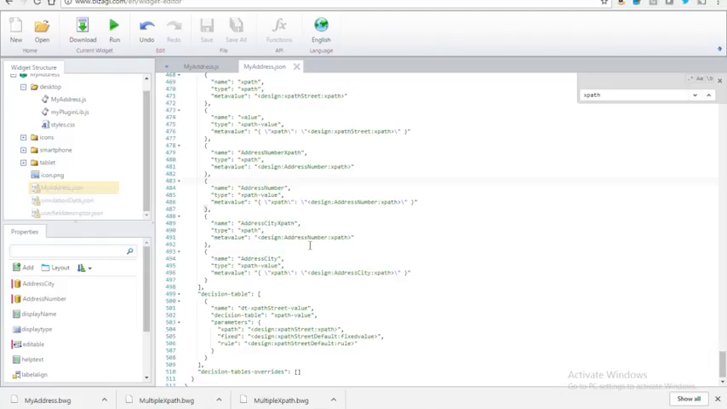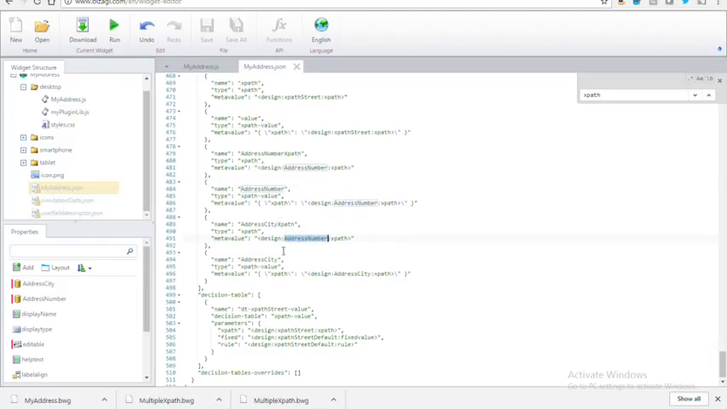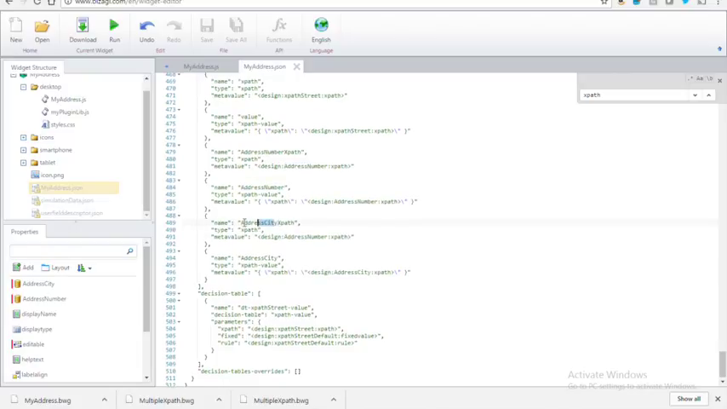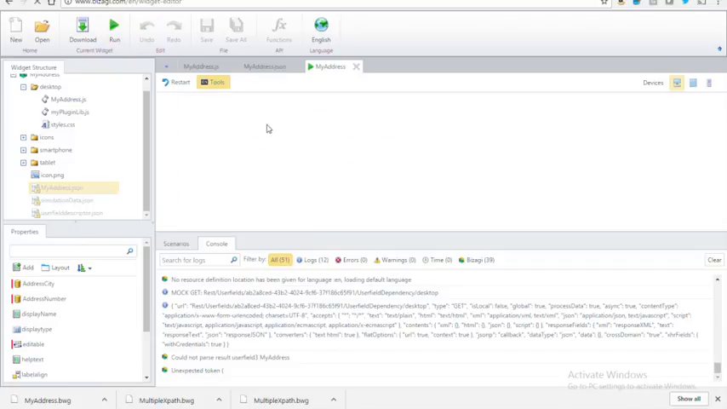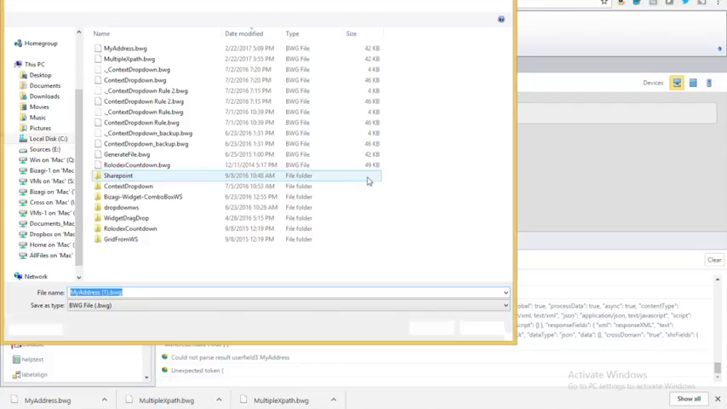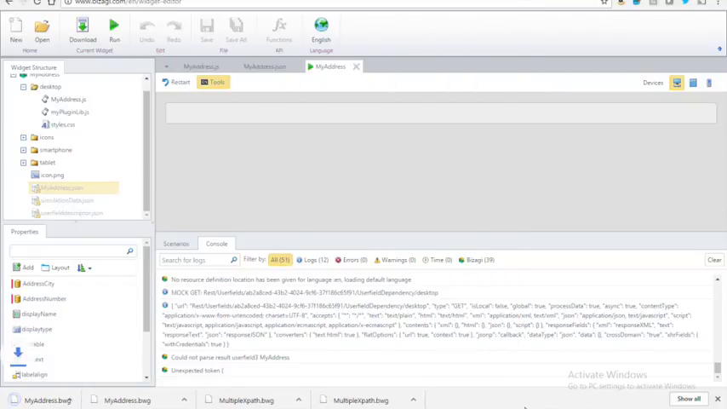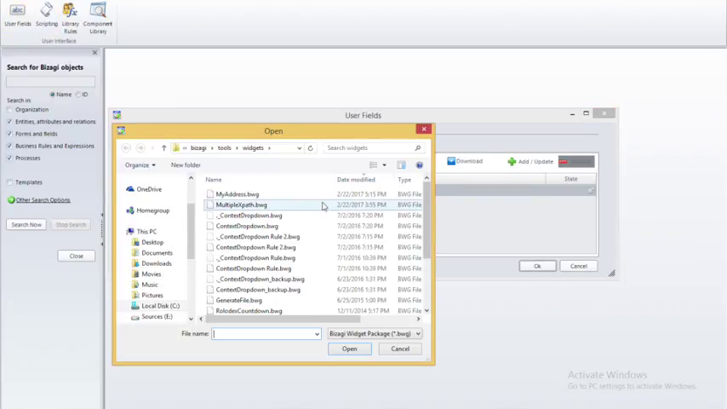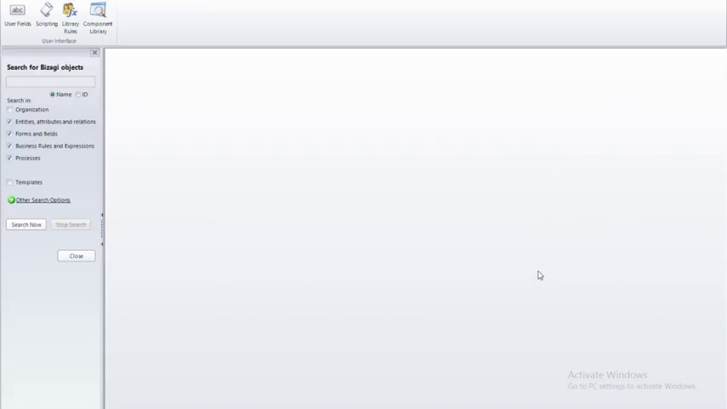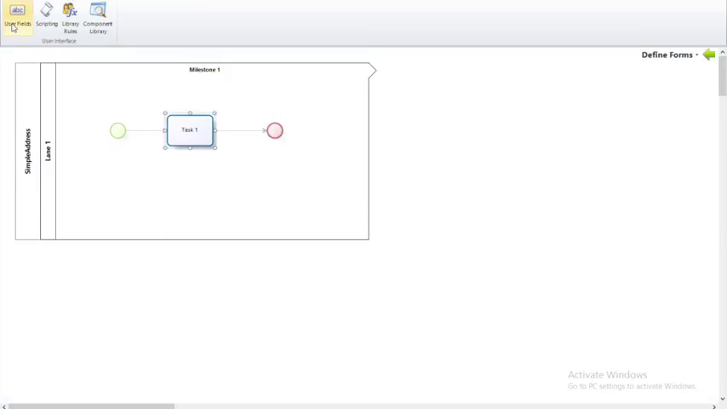No, okay, this is the one that is wrong. This one is using address number instead of address city. So I'm going to fix that one. Okay. So let's download the new version, and replace it in Bizagi. Okay, so basically what I did is just fix the problem, download the PWJ, and upload it to the user screen once more.